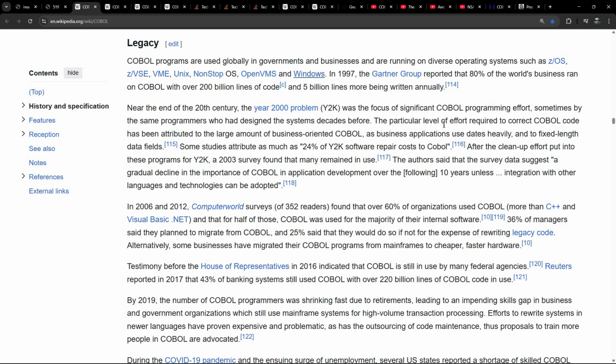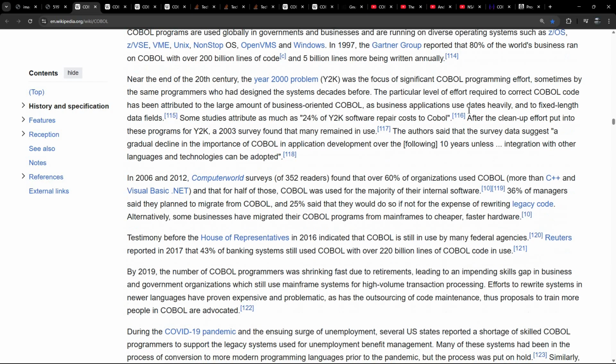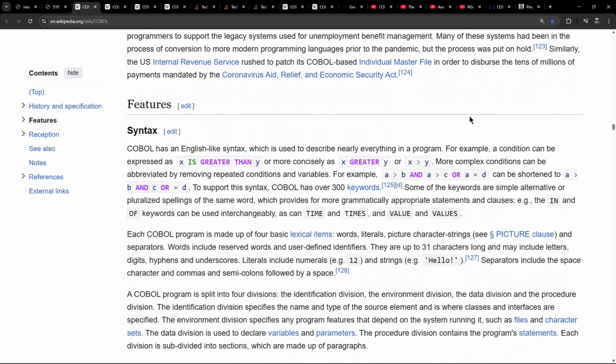And the other thing to remember with COBOL, of course, is that if you go and look at some of these legacy systems, it's going to be running on a pretty diverse set of operating systems. So that's a whole can of worms in and of itself.